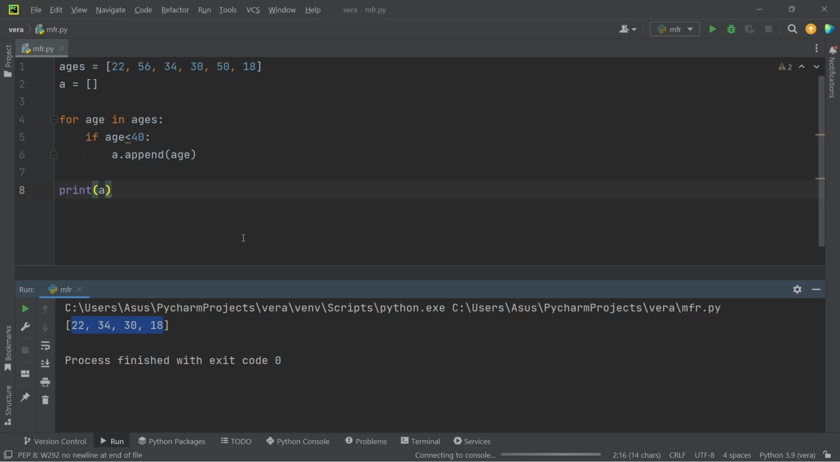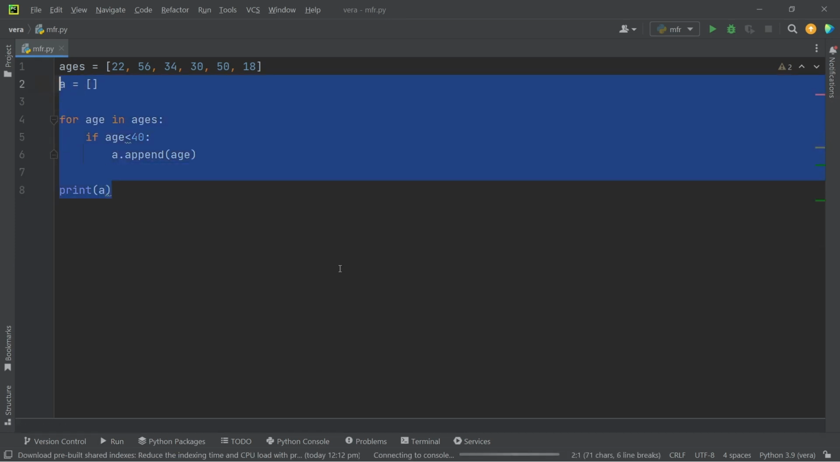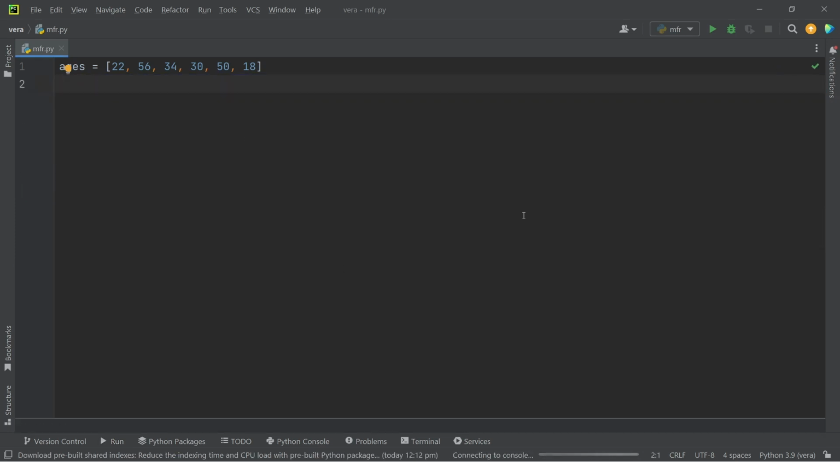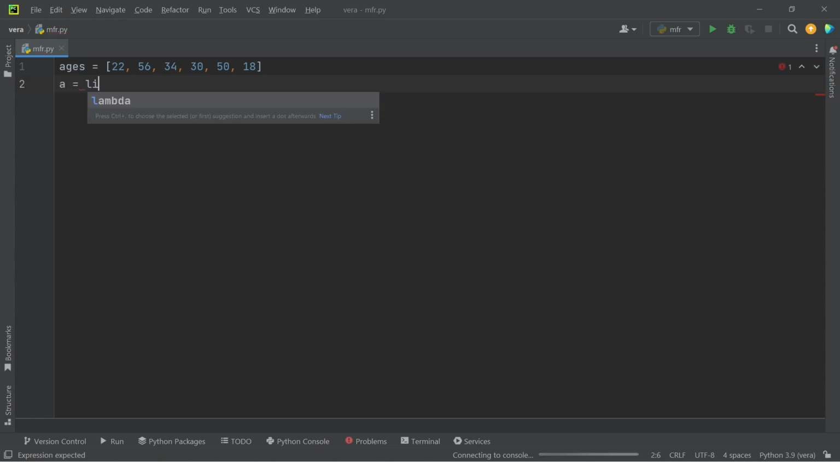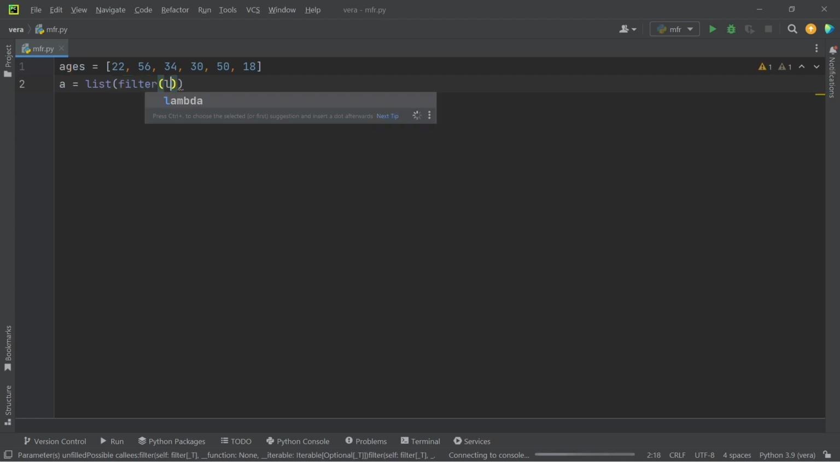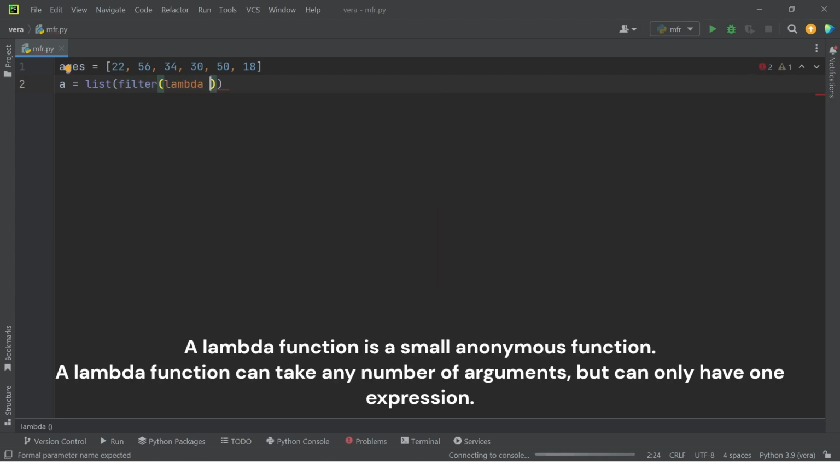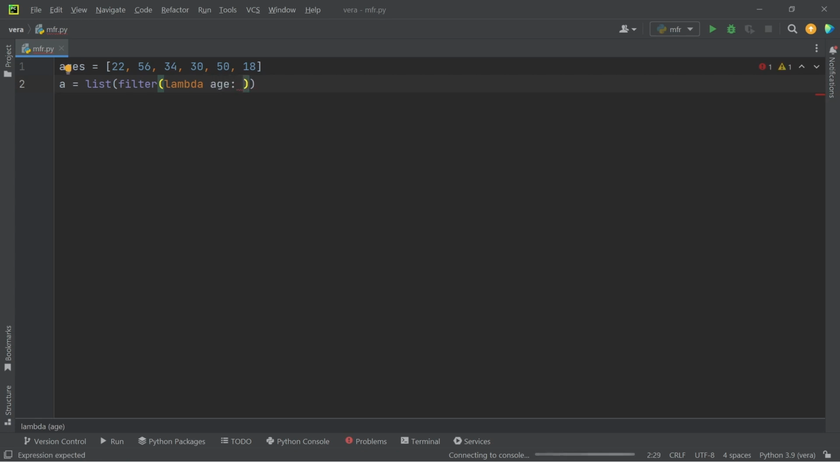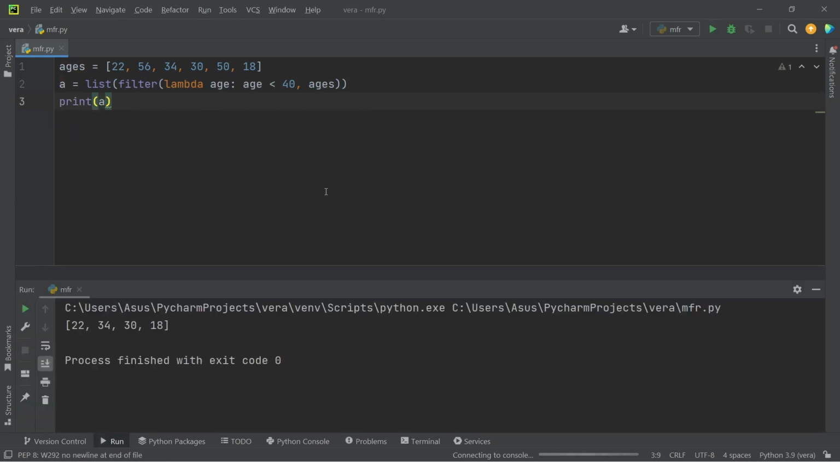Now let's implement the same using the filter function. Here we are using a lambda function as the first parameter to the filter function and passing the list as the second parameter. The filter function will pass every age to the lambda function and will construct an iterable by adding the ages which are satisfying the condition. Alright. We got the result as expected.